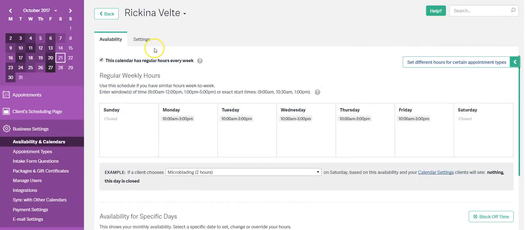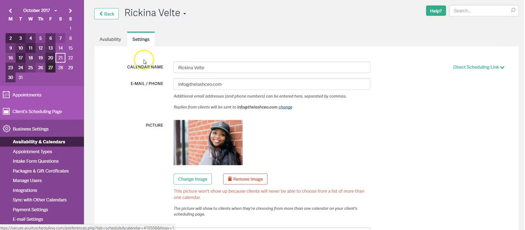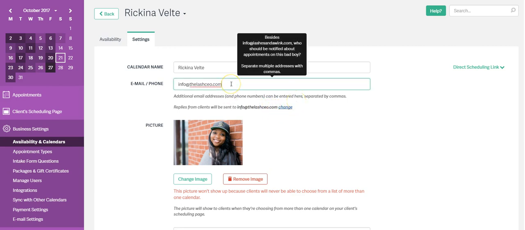So, and then your settings. This is the calendar name because it's me. My email, my image here, replies from clients will be sent to this email, which you can change as well. So if a client has an appointment and it goes to their email, if they reply to that, it will come to my email address here. And you can change that and put even multiple emails, so you could put a comma and 3 other emails if you needed other people to see that as well.